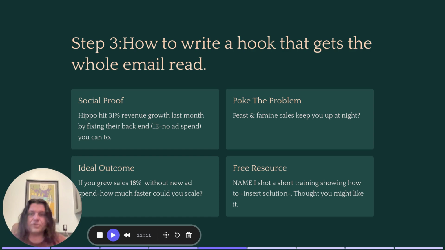And then finally is the free resource. I love the free resource. I'll get into a system at the end of this that shows you how personalizing a free resource can absolutely just book you solid. But a free resource example: you give them a short, valuable thing that allows them to see a transformation.